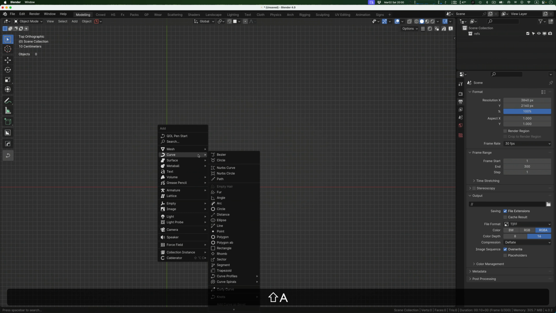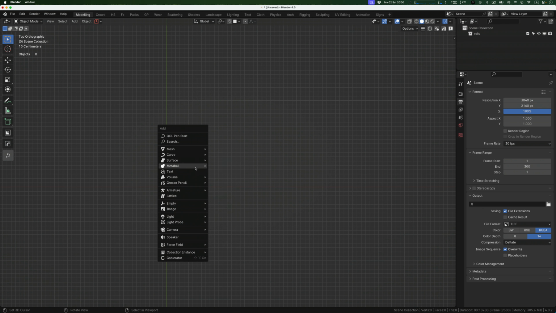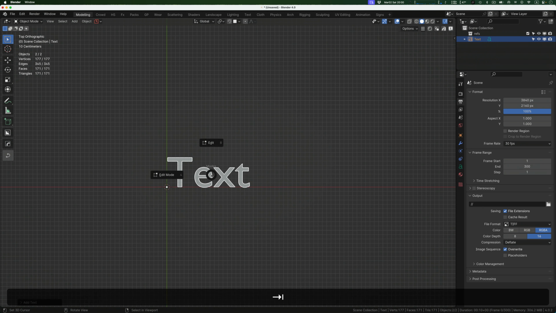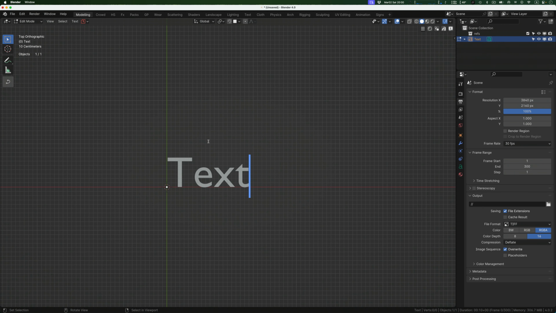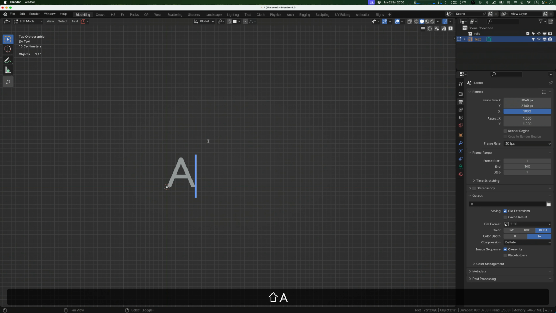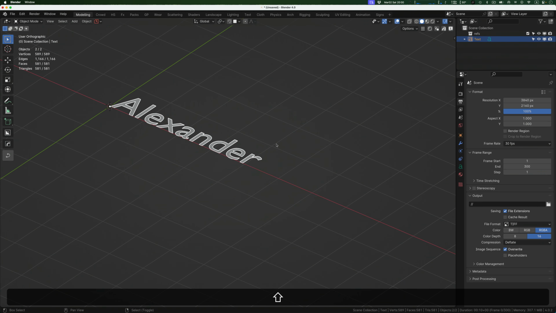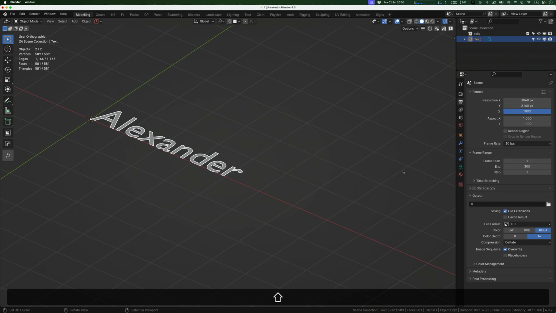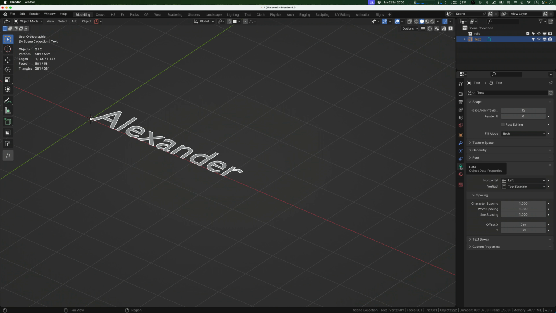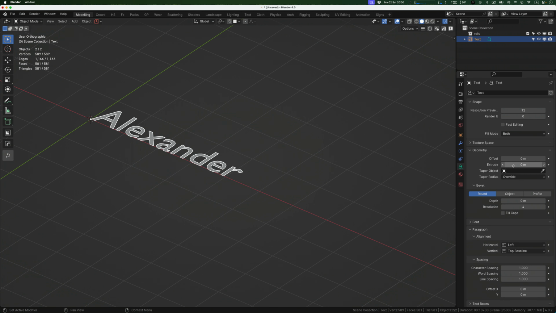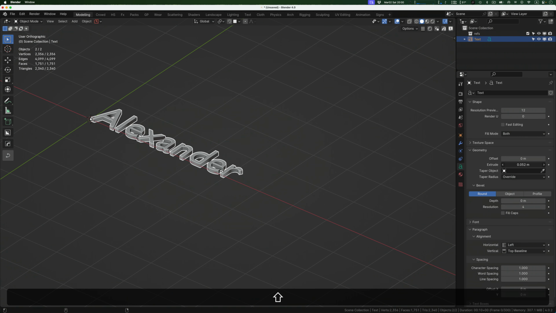So Shift A, and I'm going to add some text, and I'll tab in, go to edit mode, and let's put in my name, tab out. I'm going to leave it at this sort of rotation, the angle, and I'll go to the data, the A, the green here, and let's go to geometry and extrude a little bit. There we go. And bevel just a little bit.